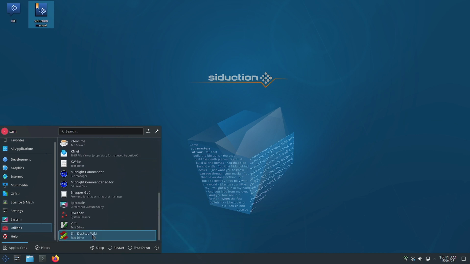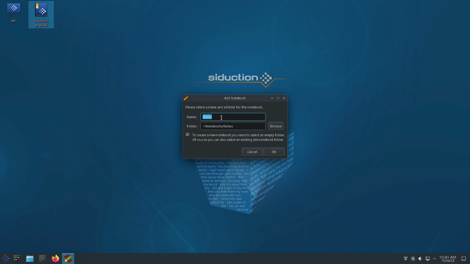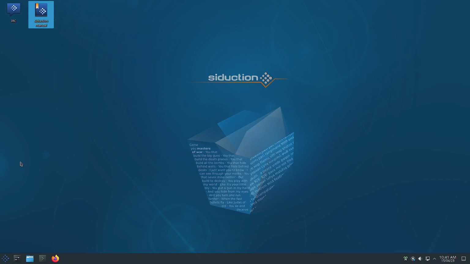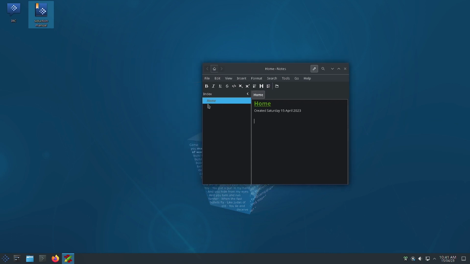Zim desktop wiki, what is this? Let us check this out. Okay, so let us give the name as notes. I think it is opening up. So it is nothing but a note taker. You can create notes, write whatever information you want in the notes, and save these notes. It is a note taker.